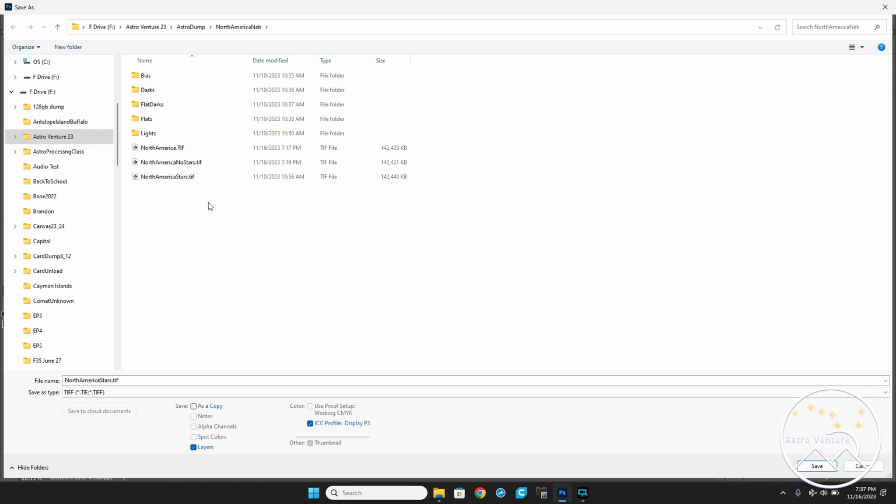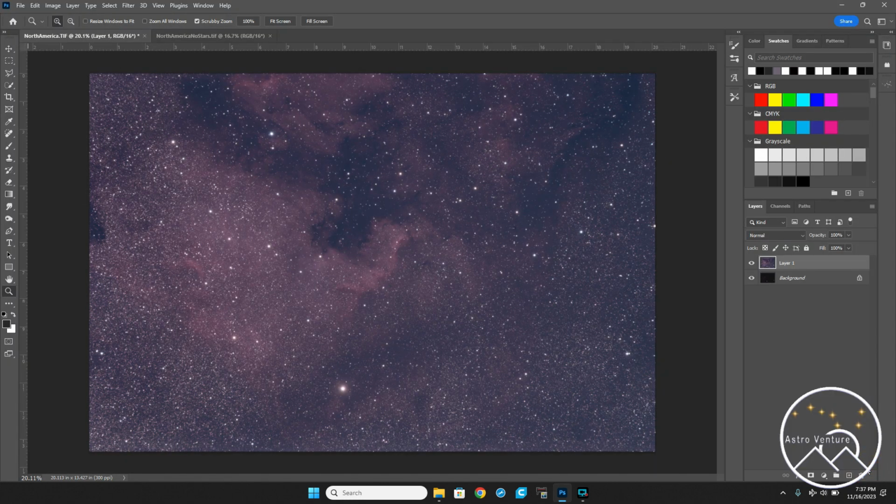Now you can see on the screen already that I have a North America Stars. And as I said, that's to help expedite things. So I would hit Save and save that file. Okay, so that file is now saved.